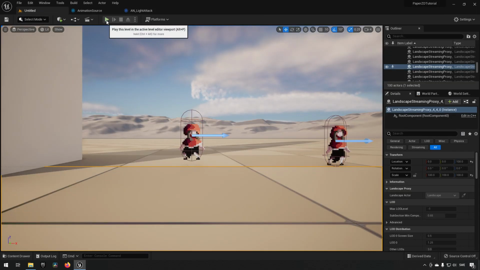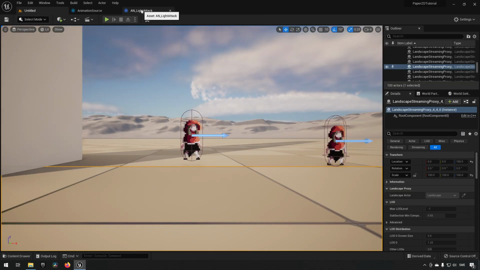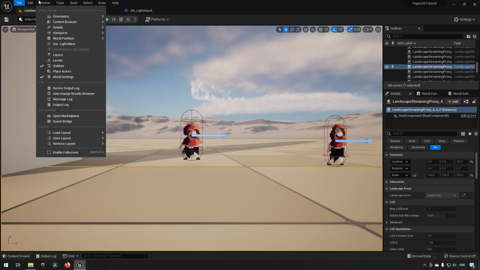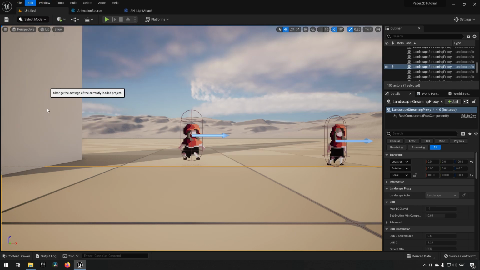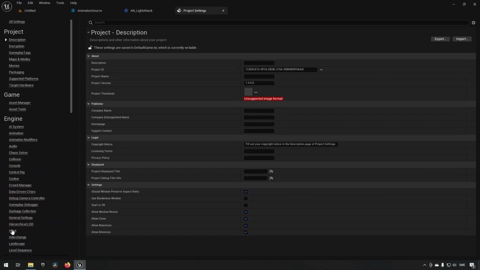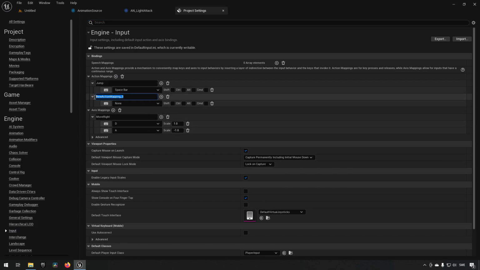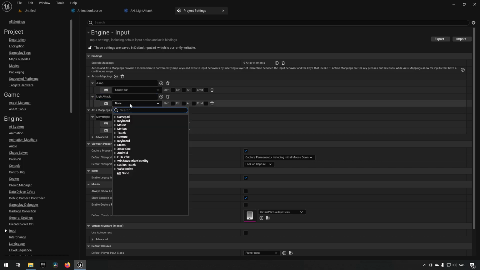So if we play and we do our light attack, but we currently do not have a key to activate our light attack, so let's do that. Let's actually create an input. We go to project settings, we go to input, we create an action mapping. Let's call this one light attack. And as a key, let's use, I don't know, maybe the F key or something like that.